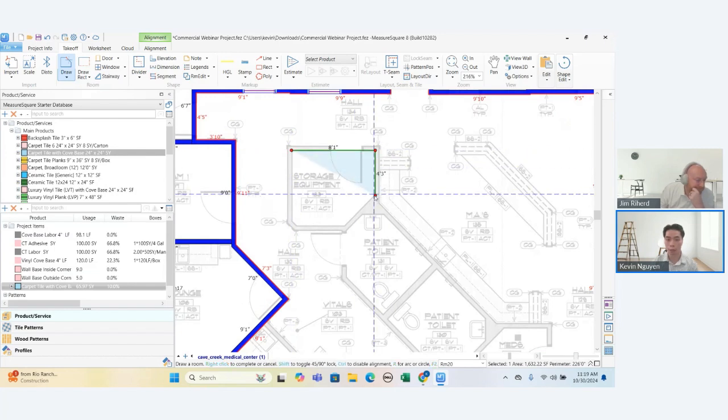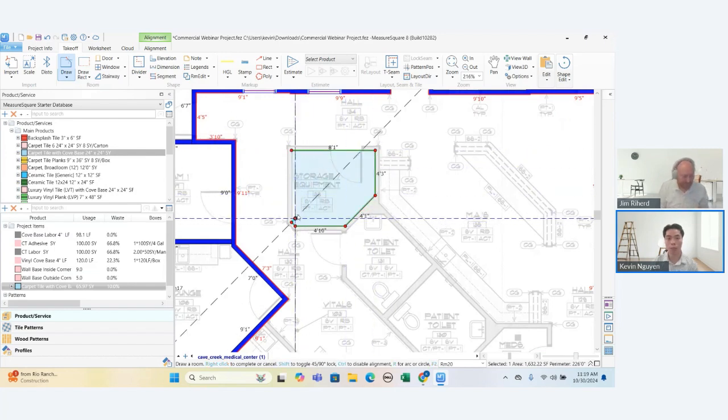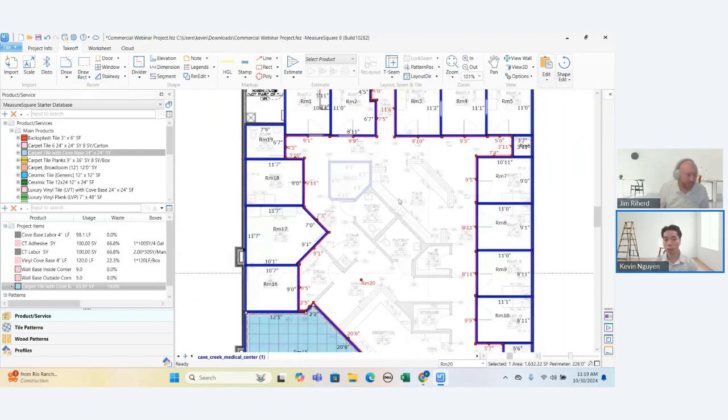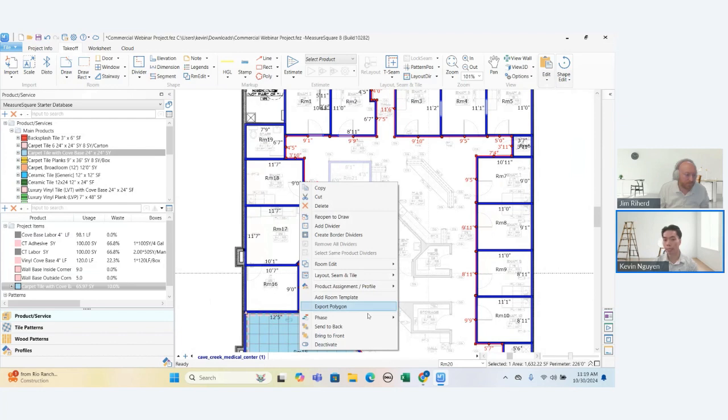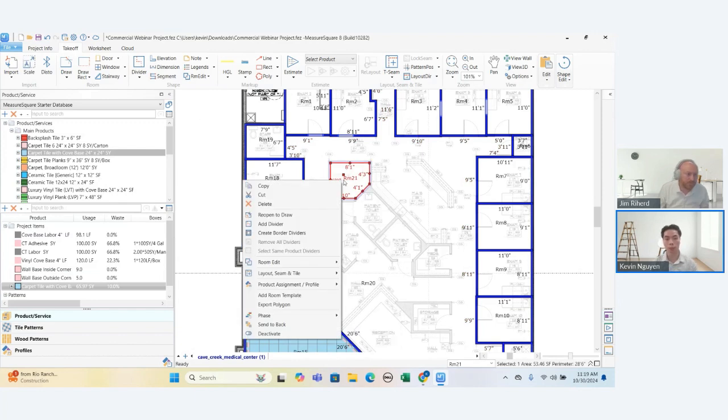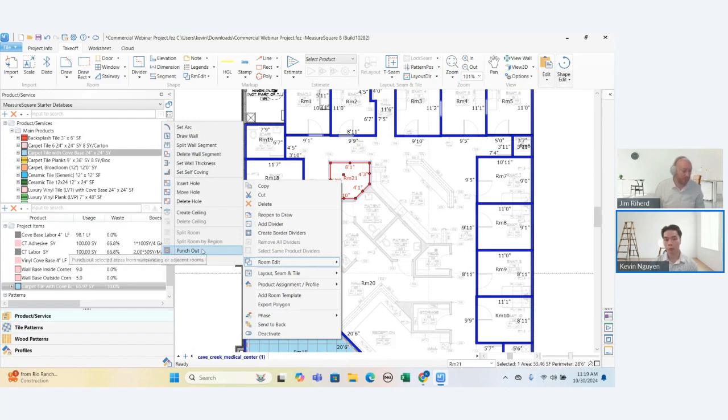I don't want to waste too much time on this, but first you want to go ahead and trace out this room. After you trace out that room, you want to right click on the hallway and send the hallway to the back first. That'll be your first step. And then we can right click onto this room, go to room edit and punch out the room.